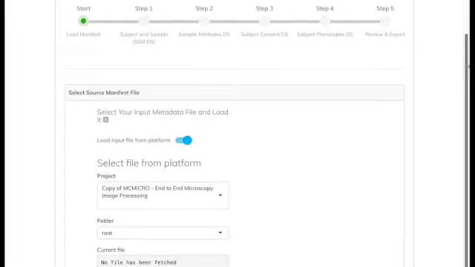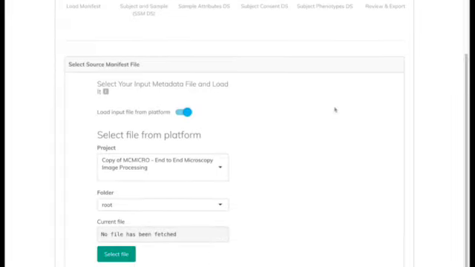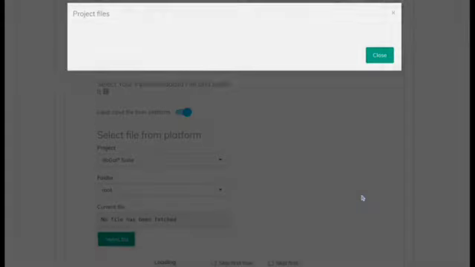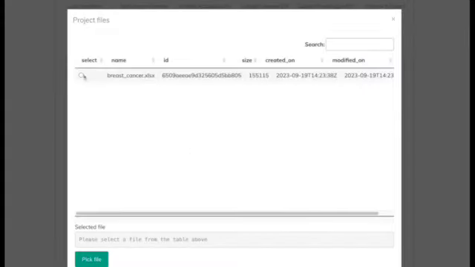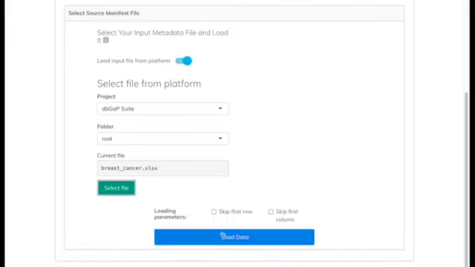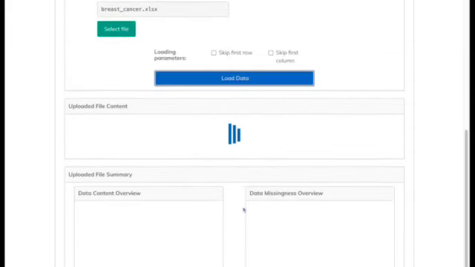So as you can see, you can select which project your data will be found in. Once you specify that, you'll be asked to load data, so you can select the file and then load. And then you'll get a notification that it's finished, and you can move on to the very next step.